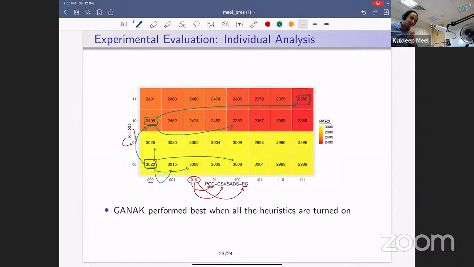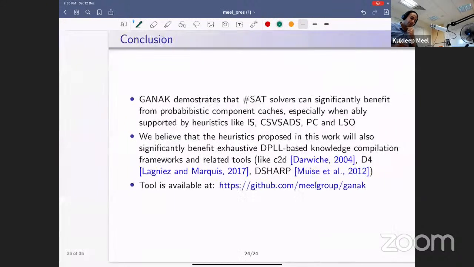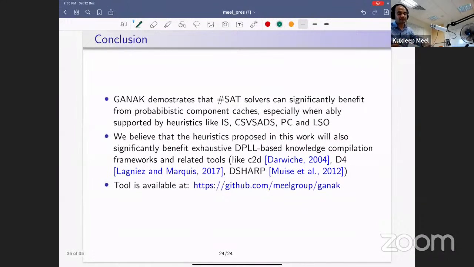We were very happy. This year there was a model counting competition, and our entry based on Ganak did win first in 2 out of 3 tracks. So these heuristics are interesting, and there's opportunity for a lot more analysis that one needs to do to understand what is going on.